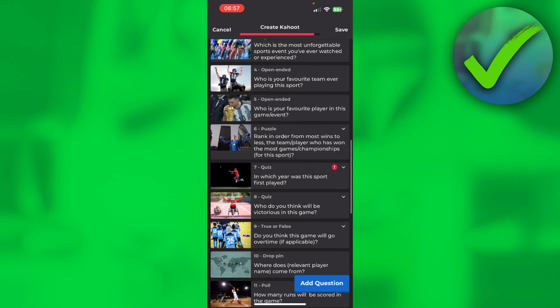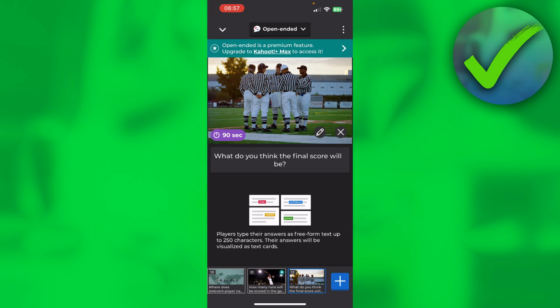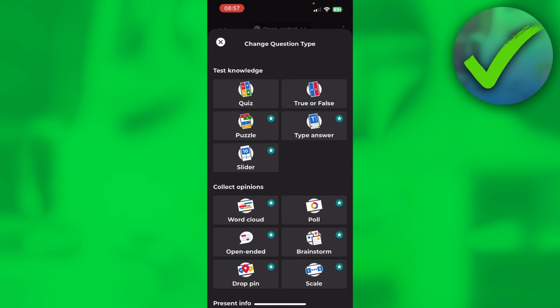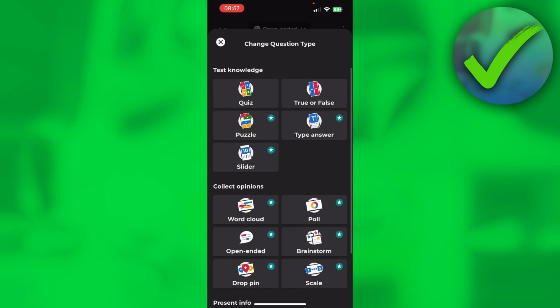If you go to your questions, for example, this one, you can see at the top the type of question. This one is open-ended. And if I click on there, you can see that every single type of question which has a star is a premium feature.